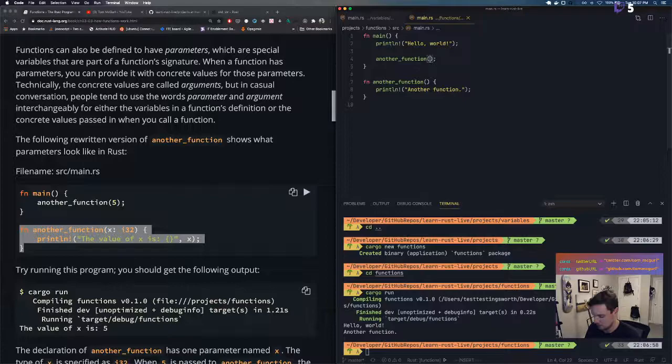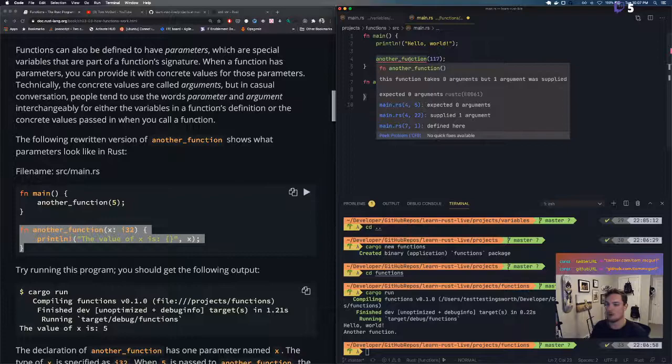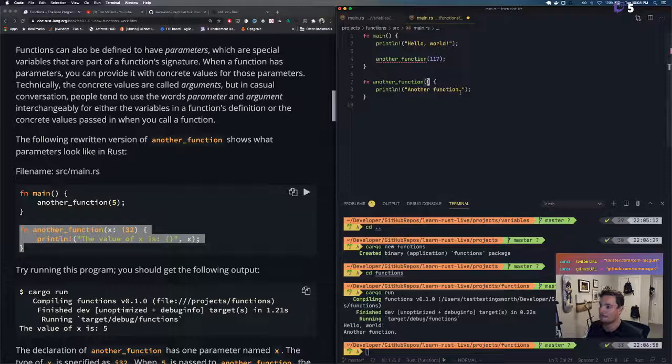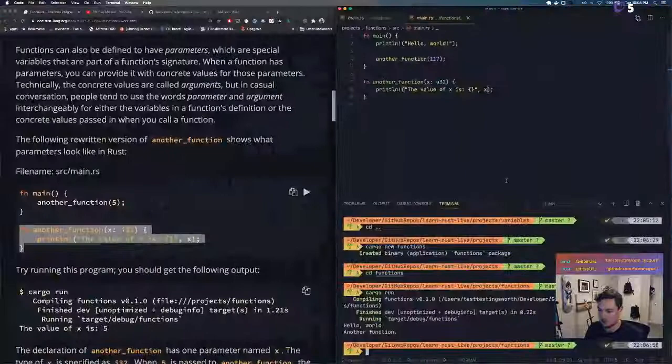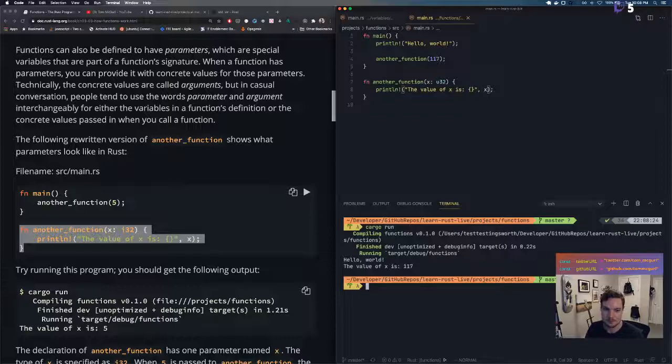You see I didn't write the argument yet, so it's gonna complain right away. It's gonna say the function takes zero arguments when one argument was supplied. Again, beautiful, this is great, right? It's because of this tooling that we get from Rust. So I'm gonna say x, and we're gonna specify the type. We're gonna use u32, unsigned 32-bit. And then we're gonna say here, the value of x is {x}. Now if I run cargo run, you can see here the value of x is 117. So we passed an argument.